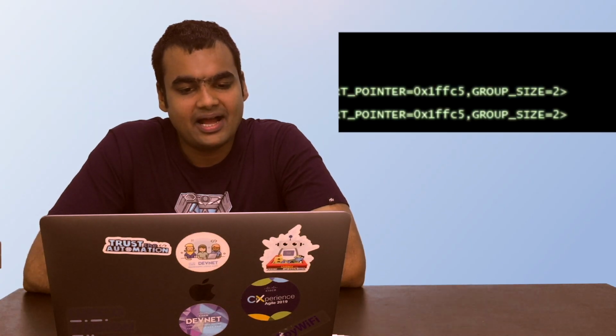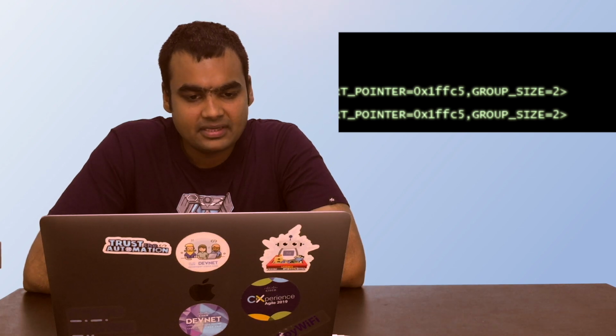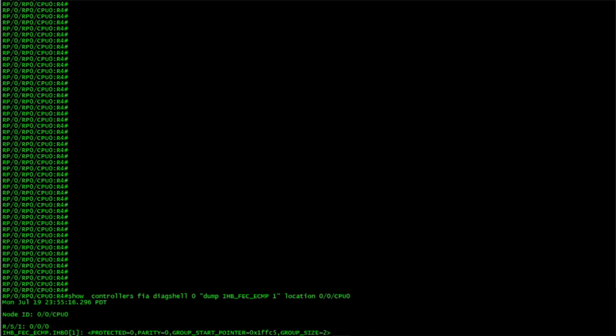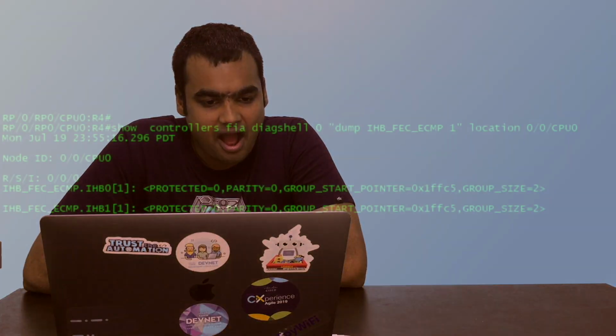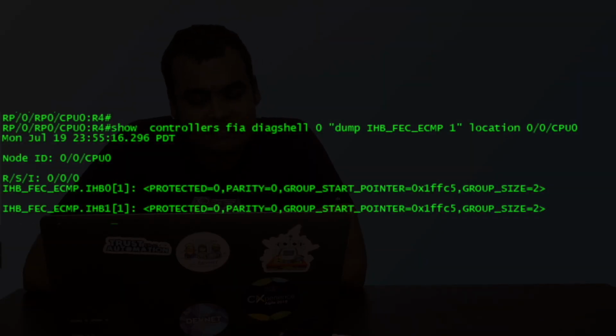Now we are looking at the ECMP FEC table entry. Here we see two pieces of information. The first is a pointer to the FEC table entry, which is the first entry in the path list. Here it is FFC5. And the second one is the entry for the number of paths. In this case, since we have two ECMP paths, we see the size is 2. So essentially, our entries are going to be FFC5 and FFC6.